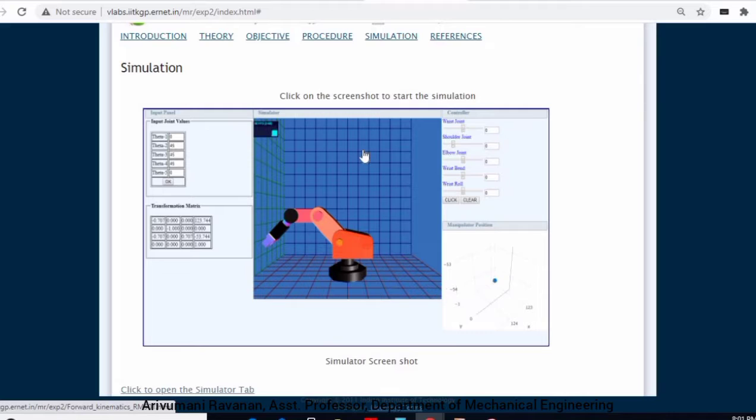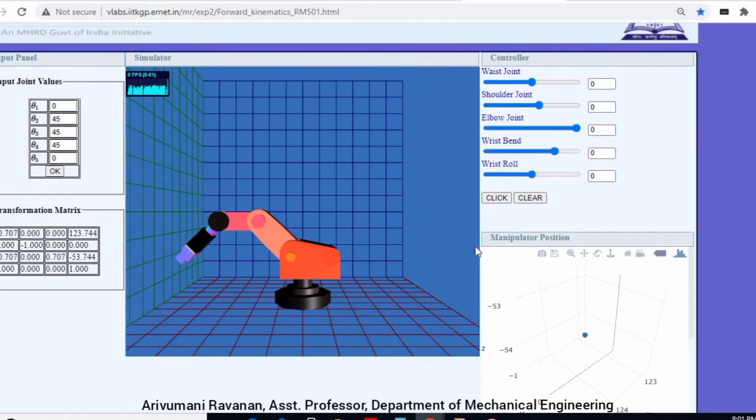We will just go through the simulation part of the site. This is the simulator screen in short. There are 5 options we have in this simulation portion. That is input joint values, transformation matrix, controller, manipulator position, and finally simulator.